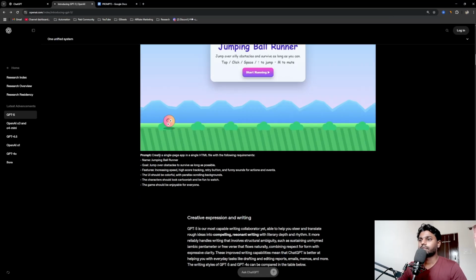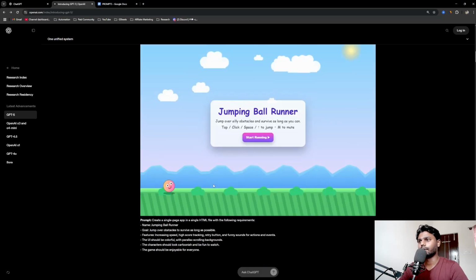All right. Create a single page app in a single HTML file with the following requirements: name, jumping ball, runner, goal, jump over obstacles to survive as long as possible, features increasing speed, high score tracking, retry button, and funny sound effects for actions and events. UI should be colorful with a parallax scrolling background.